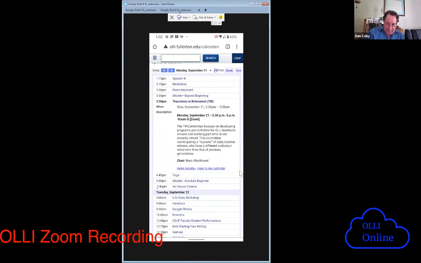No, it doesn't. And the reason it doesn't link into the Zoom is that this is all public information on here. And since it's public, OLLI doesn't want the Zoom links to be in public. The next step in this process is how to add an item from here into your local calendar.